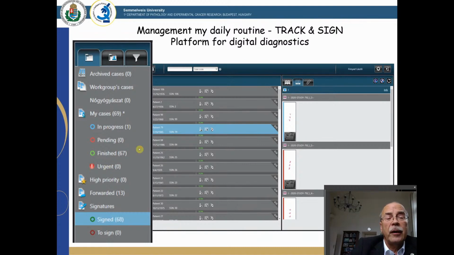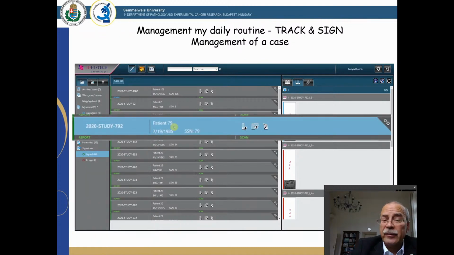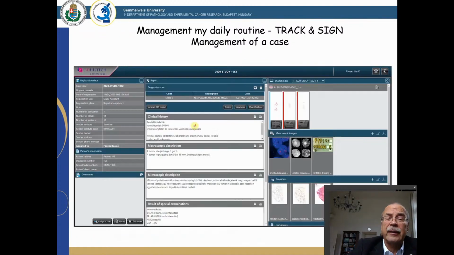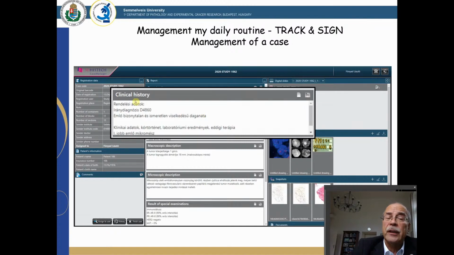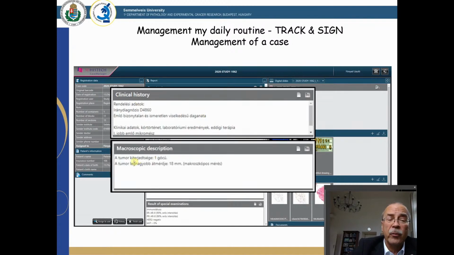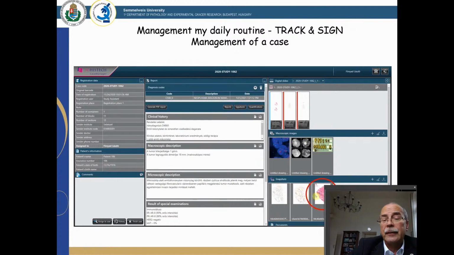Then they can select the case, click on it, and the case shows all the data that belongs to that certain case. They can read the clinical history, they can read the macroscopic description of the specimen, and even see the images of the macroscopic preparations. And then they can click on the slide and review the slides.